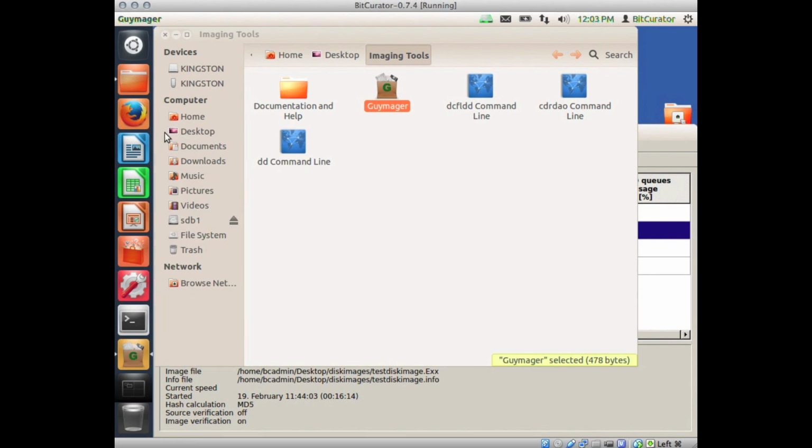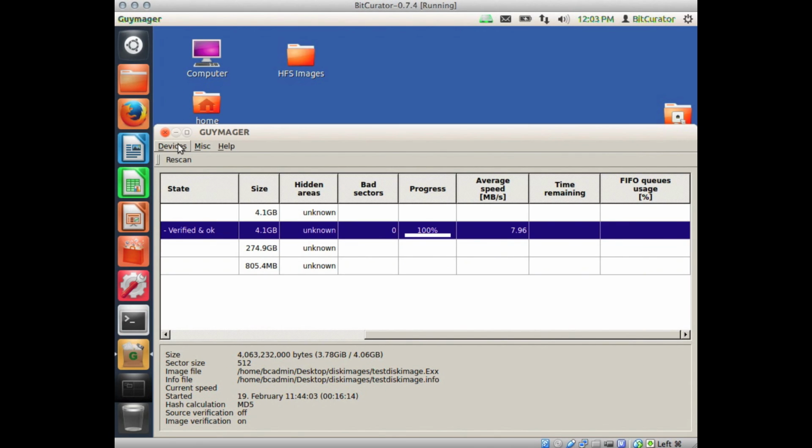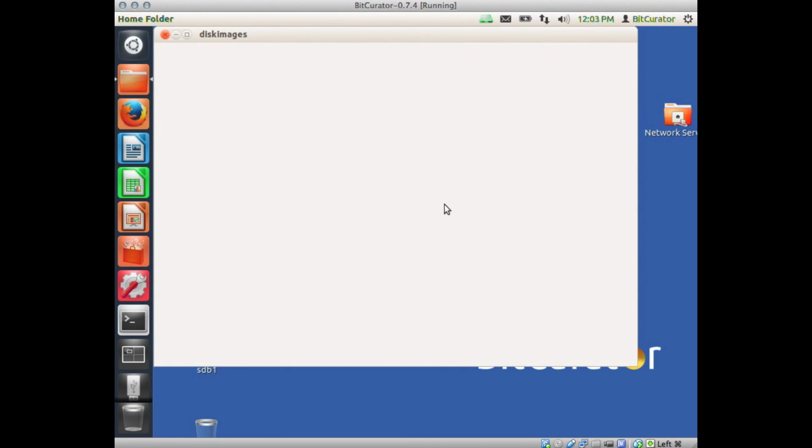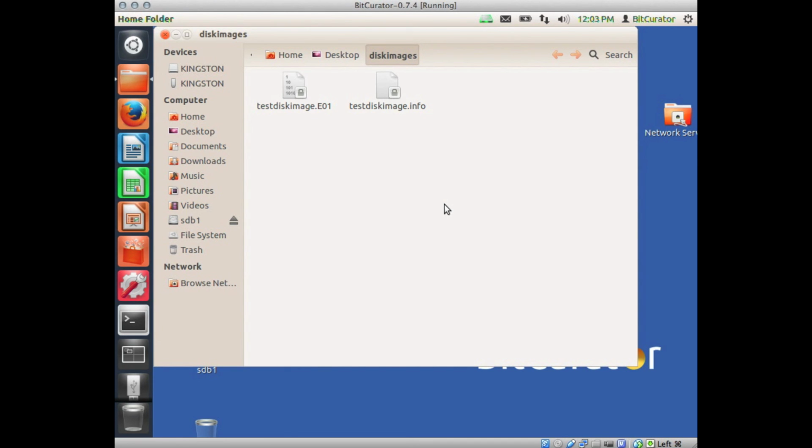Close Guymager, and verify the image by navigating to the directory you created earlier. In our case, this is the Disk Images folder on the desktop. Notice that there are two files, the image file itself, in our case an EO1 file, and an info file. The info file includes the metadata we input earlier, along with additional metadata collected during the acquisition process. The imaging process is now complete.